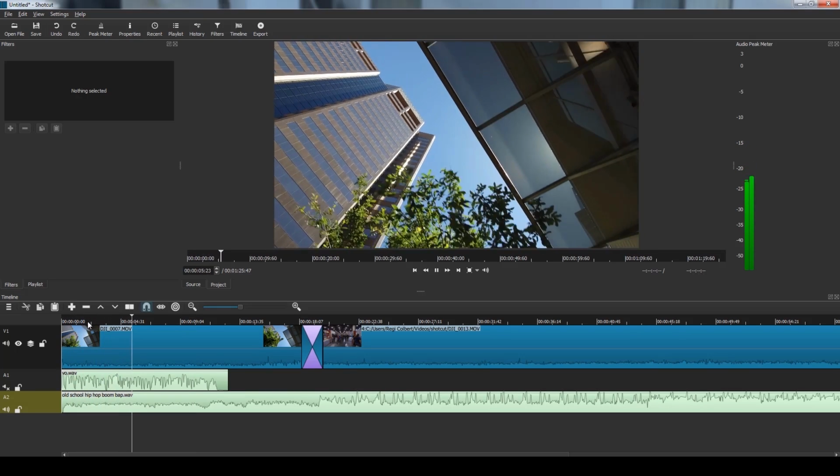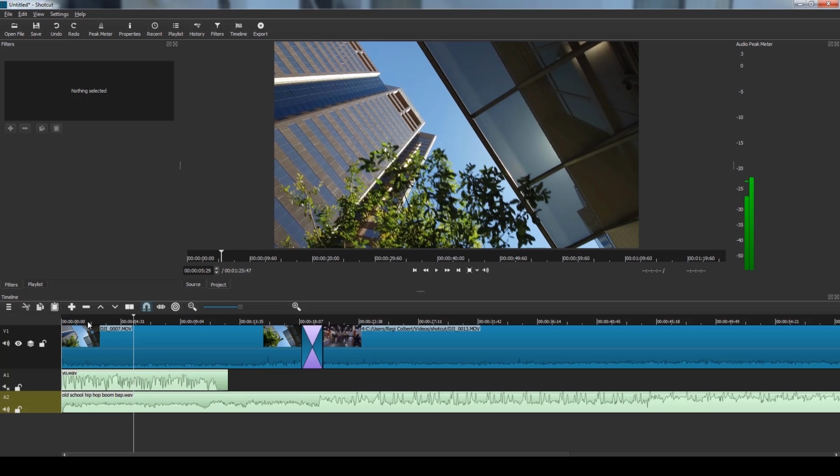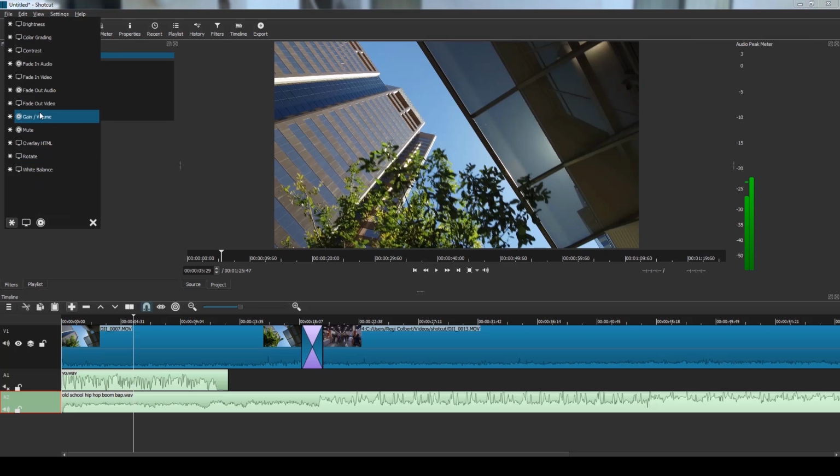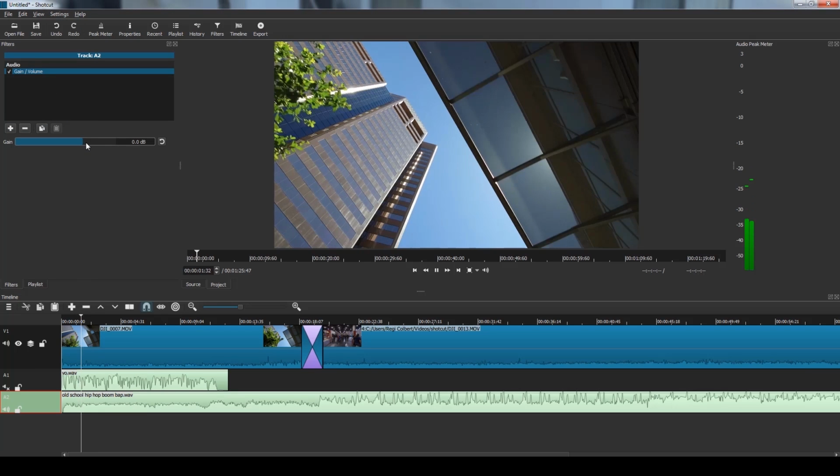Let's adjust the volume on the entire audio track. Make sure that the track is selected, and then under filters, hit the plus button and select the gain and volume. Adjust the slider wherever you see fit.